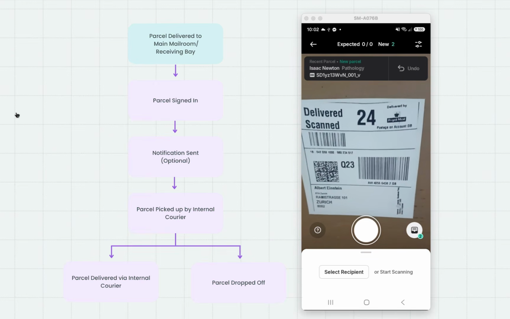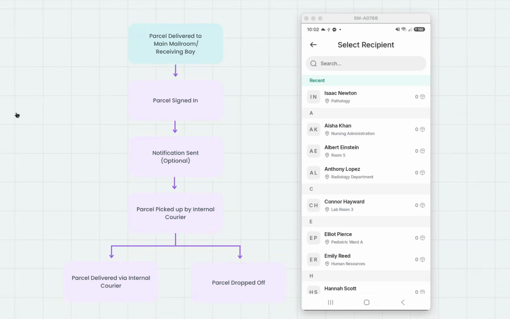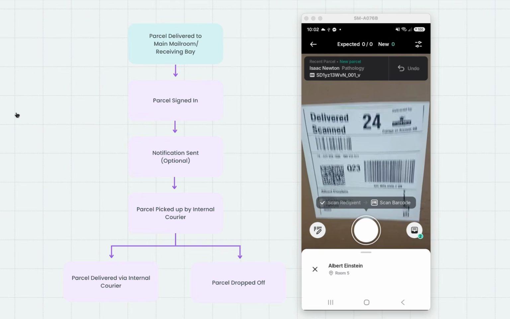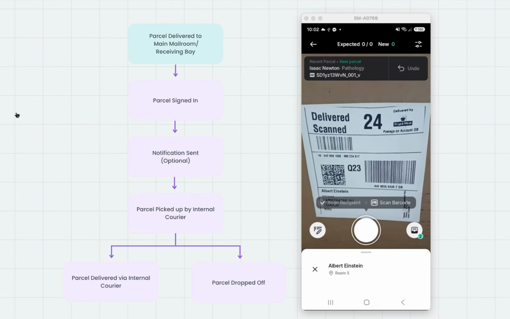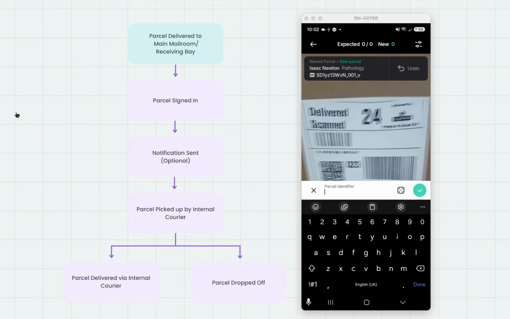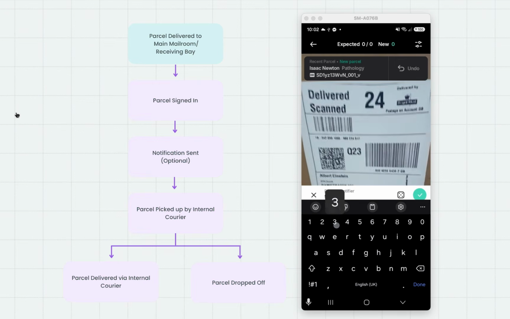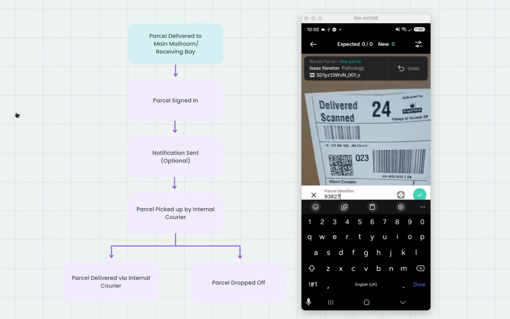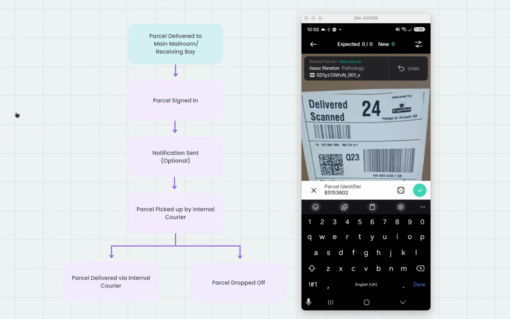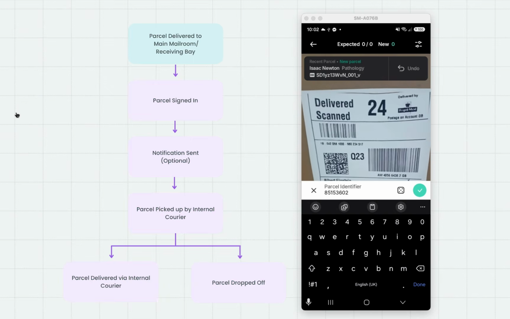Start by selecting the recipient. If the parcel has a barcode, then you can scan it, but you can also add a manual identifier if needed. Press on the pen icon in the lower left corner. Then you can input a manual identifier or select the dice to create a randomly generated one. We recommend marking this number on the parcel.